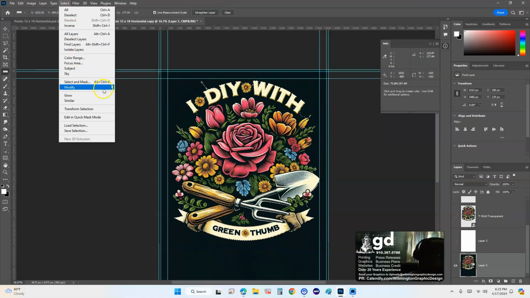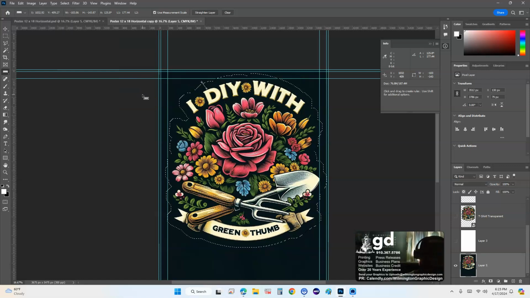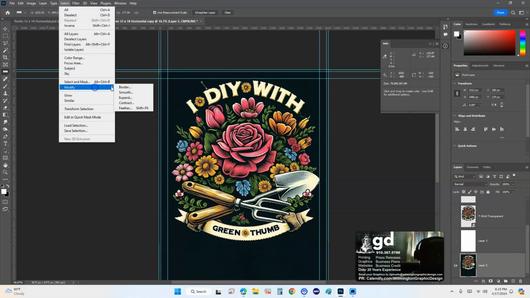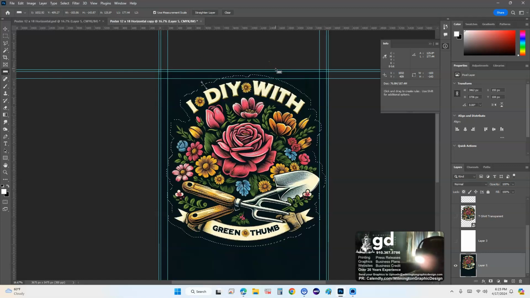I go here, modify, expand, 150. All right, see that? Now we're gonna go to 100. I'm gonna do 100. I'll show you why. Expand. 125. There we go. That's a good one. When you think about a sticker, it still has an outline of it, right?